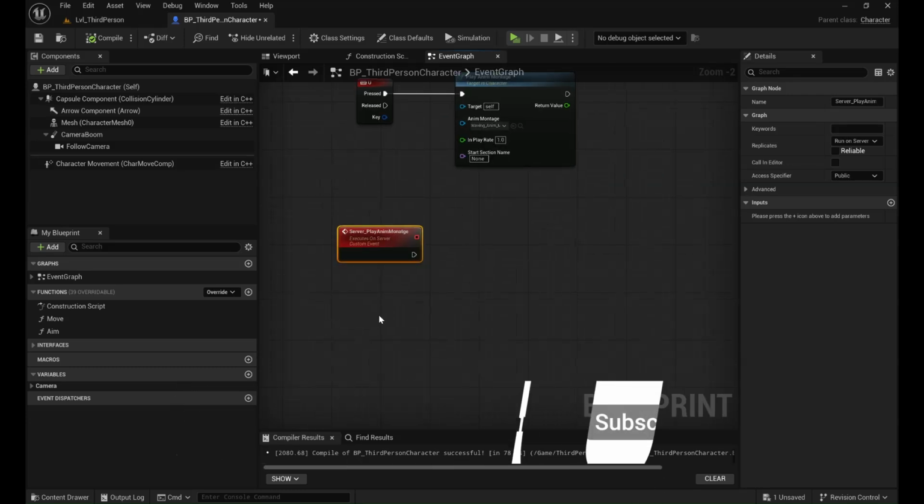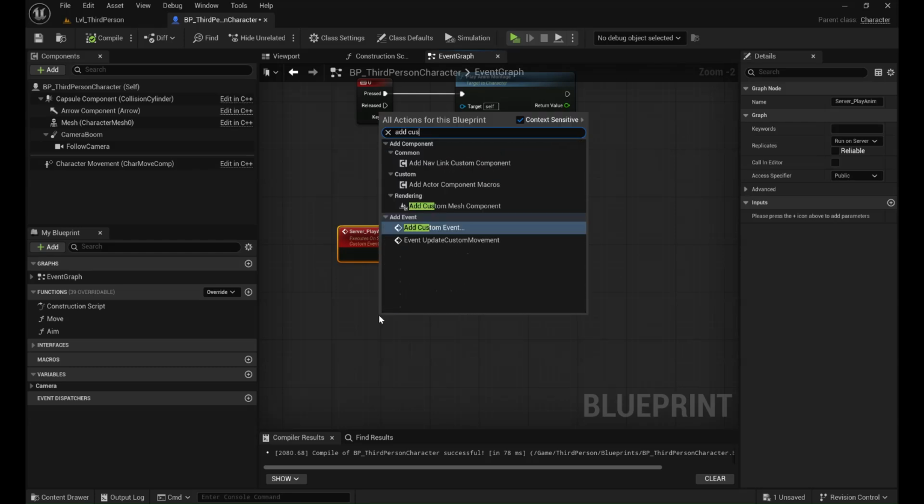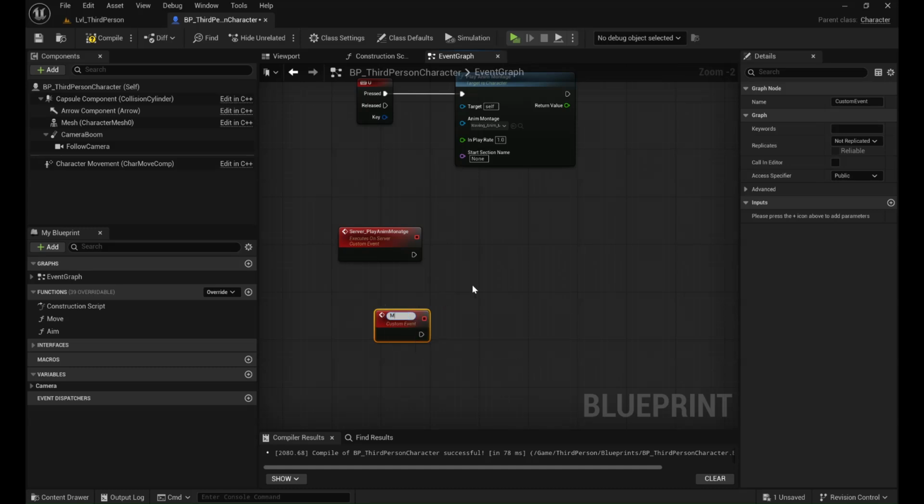So in here we will make another custom event and we call it multicast play montage, and we will set its replication type to multicast. So why a multicast event? When the server receives the request, it needs to tell every connected player to play the montage. So that's where the multicast event comes in.